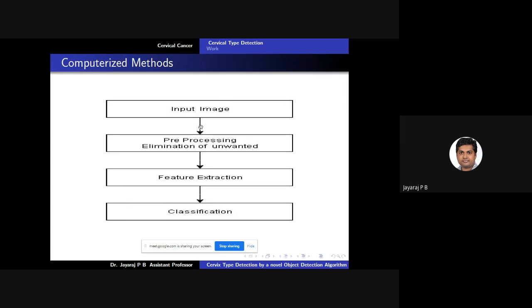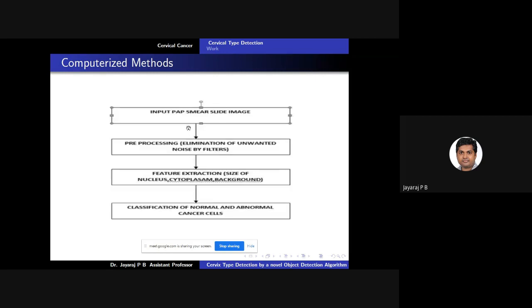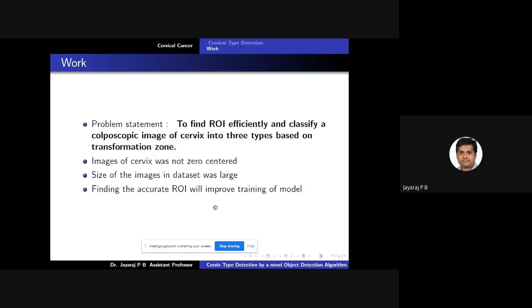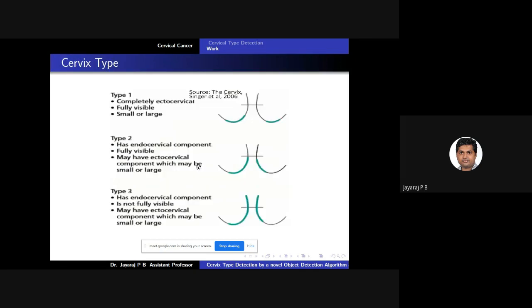So you can see a general pipeline in which computational techniques can be applied for classifying this. The input image, pre-processing, feature extraction, but if you have a CNN, this is not required, and then classification. This is the same pipeline for pap smear slide images. If you have a slide image, you can pre-process, then do feature extraction, or directly apply a CNN and classify it. Okay, so our problem statement is this. In fact, we wanted to classify the cervix into 3 types.